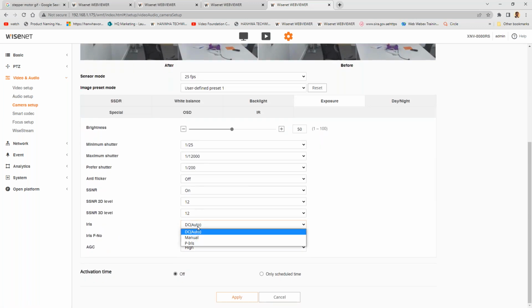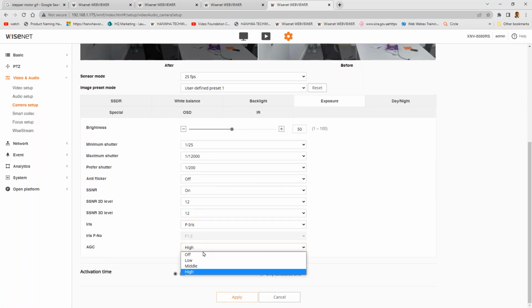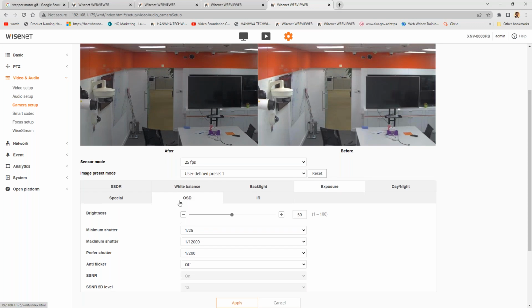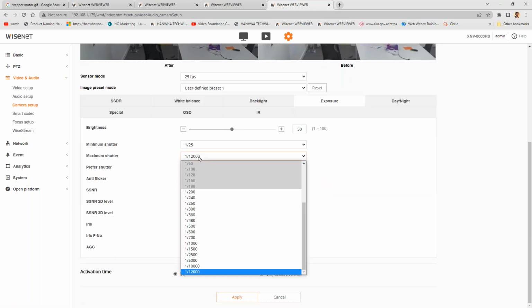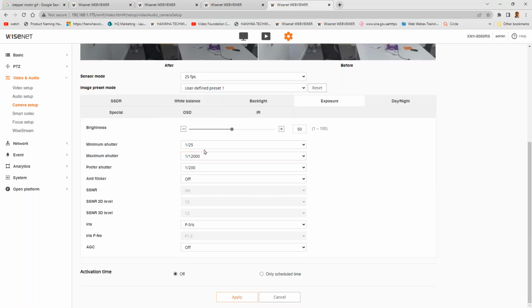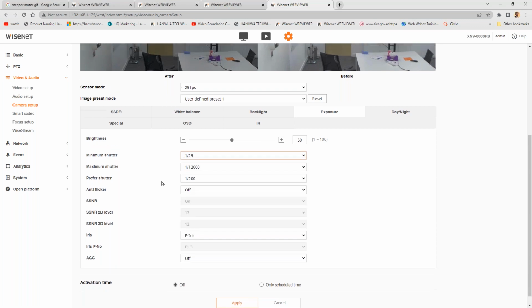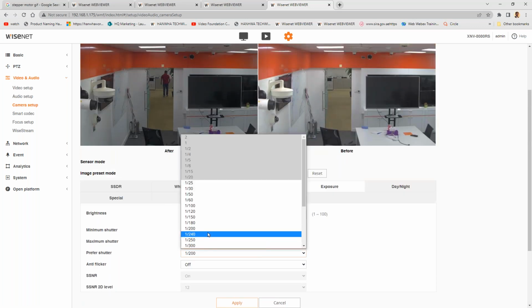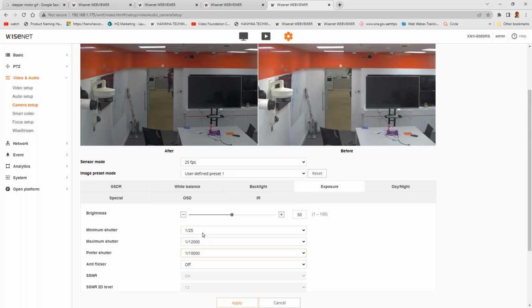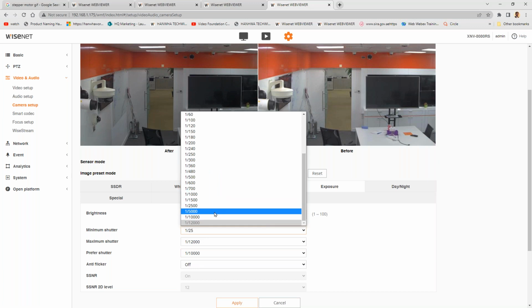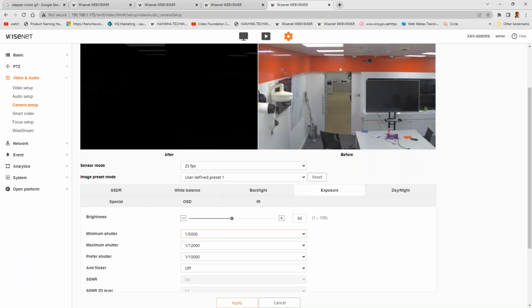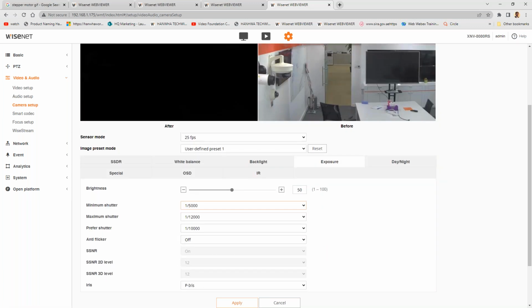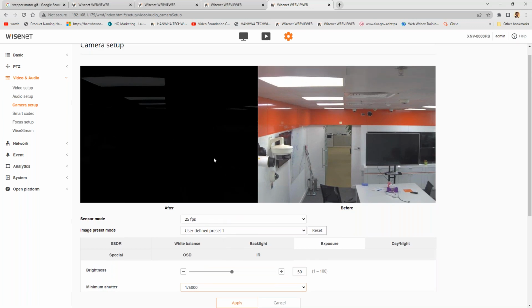So here we go: iris, gain off, shutter speed. Right now, the preferred shutter speed is 1/25, 1/200. I'm going to make it high. So when I increase the shutter speed, what happened? The time given to the camera to capture the light is so low that it became dark.